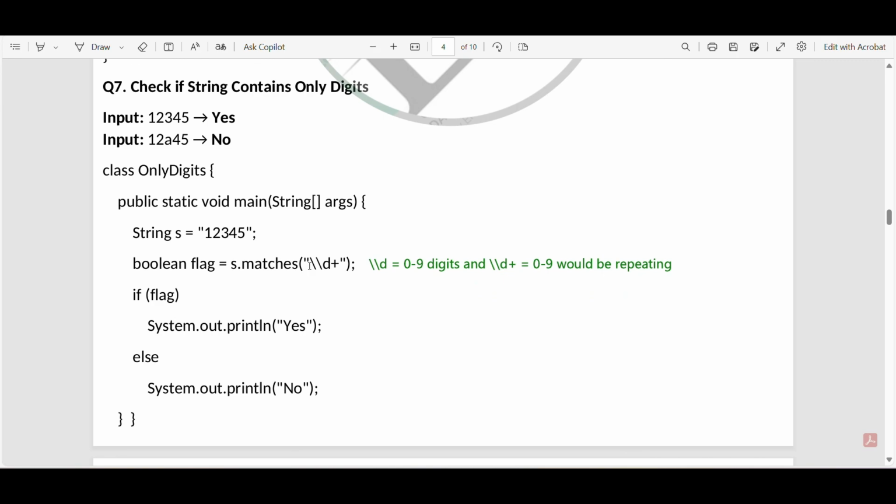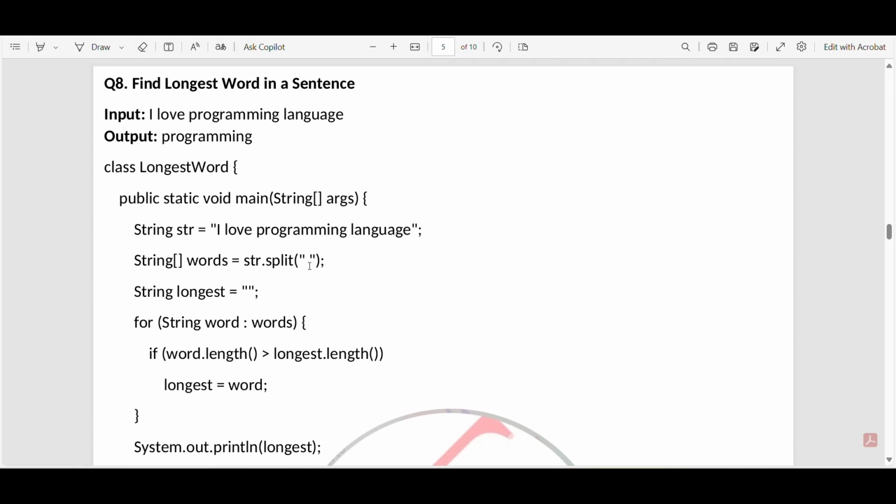Very easy program. Okay. When you go to the next question, we are having find longest word in a sentence. We are given a sentence and we need to find out the longest word in the given sentence. Here in the example, we are given "I love programming language", and the longest word would be programming. So that is the output.